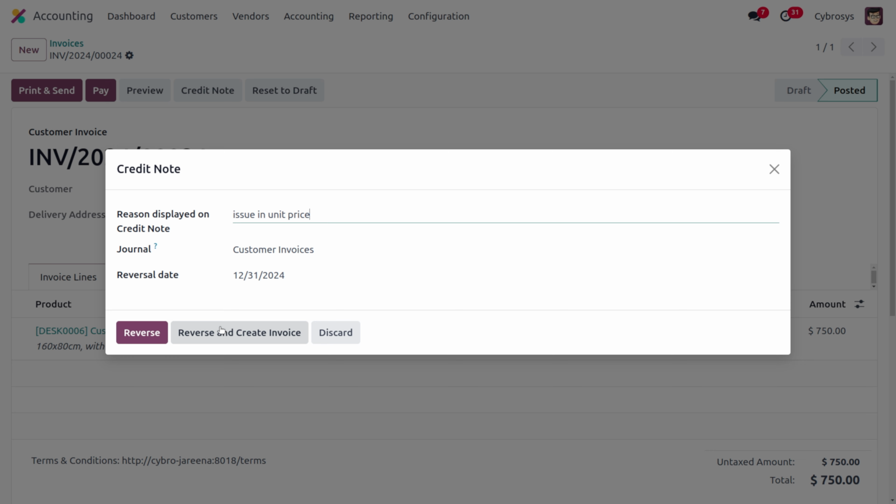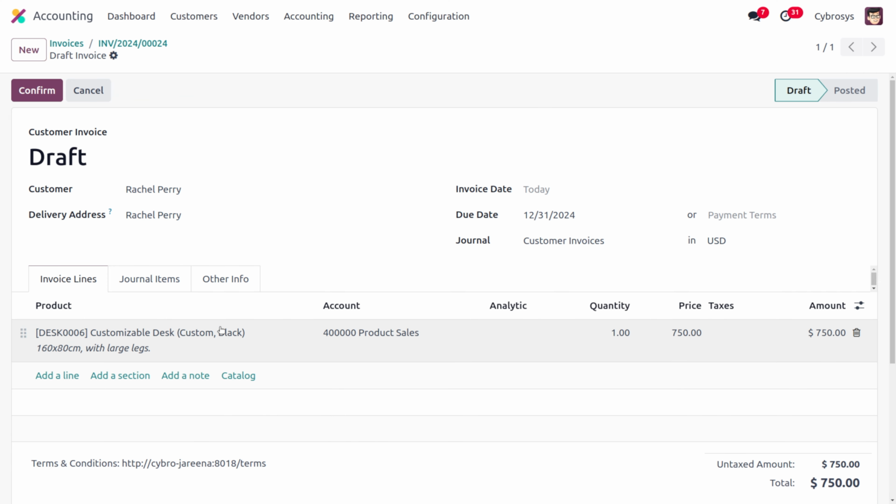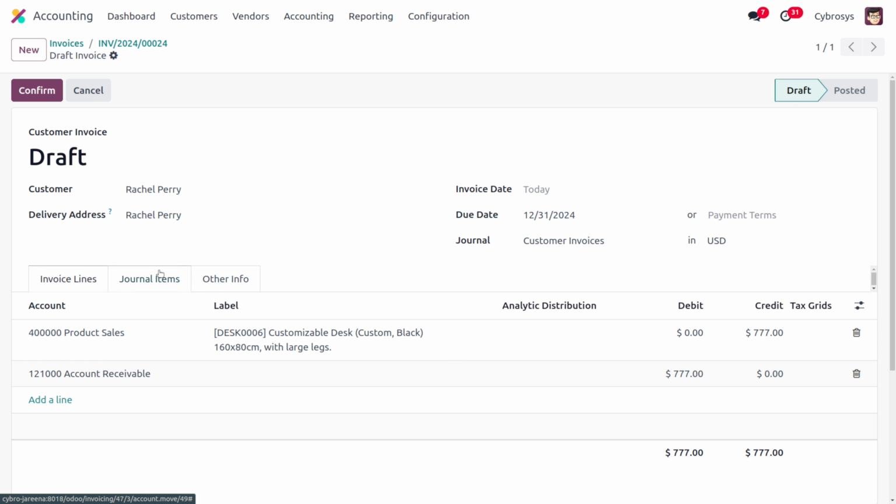So once everything is done, you can just go with reverse and create invoice. Here you can see that you're just going to create a new invoice. In this case, I'll be changing the price to 777. And as we move on to the journal items, you can see that as we're dealing with a new price, that price will be updated under the journal items.